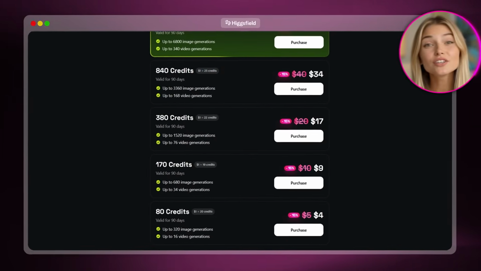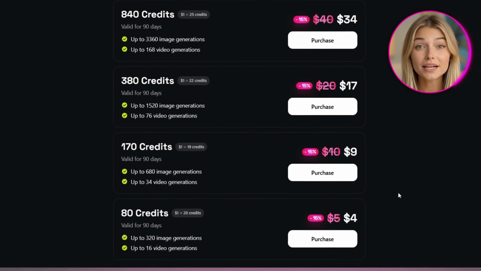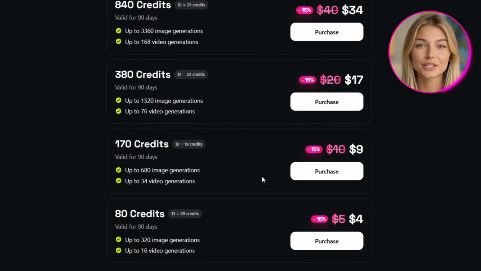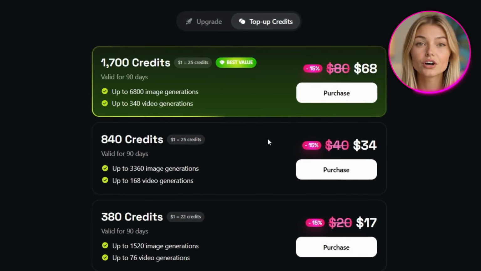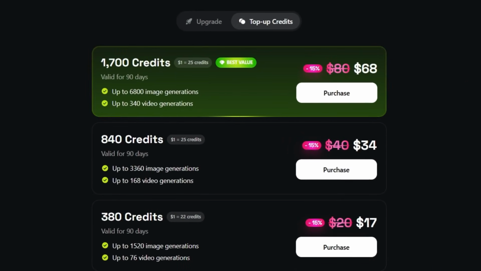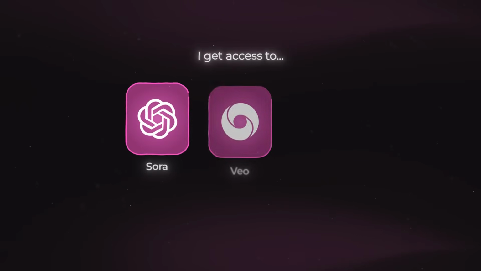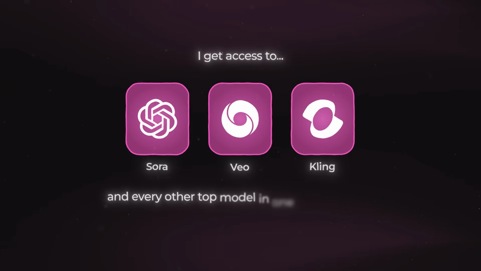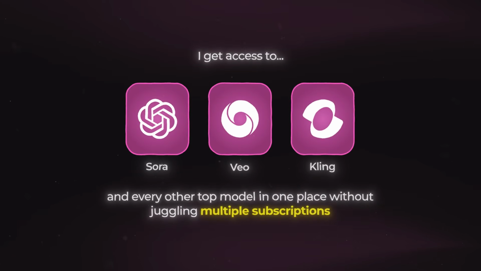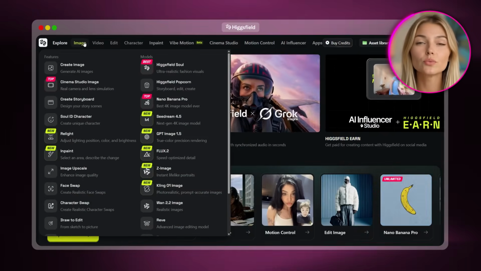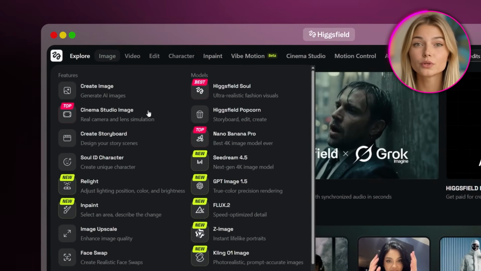But after seeing all of those insane features, you're probably wondering how much all of this costs. Higgsfield offers several plans. The basic plan starts at $9 per month, but that's pretty limited. If you want serious access, you're looking at the ultimate plan, which is currently on sale for $34 per month. And honestly, for everything you're getting, I think that's a really solid deal. I get access to Sora, Veo, Kling, and every other top model in one place without juggling multiple subscriptions. Plus, whenever a new model drops, it's immediately available in my dashboard.